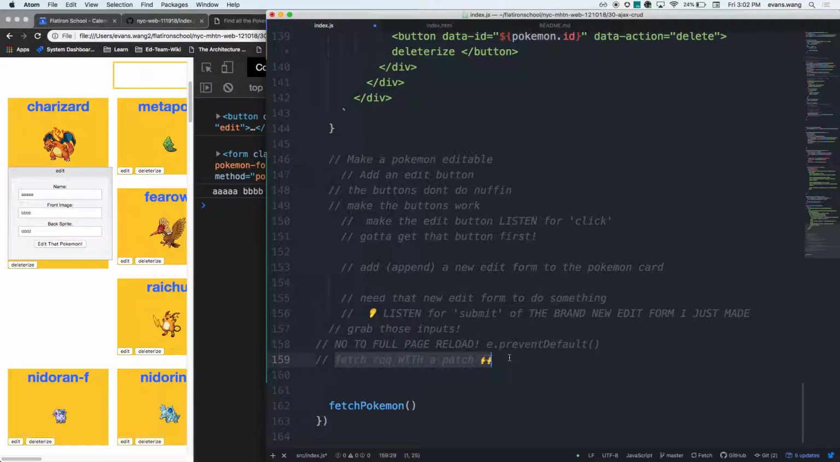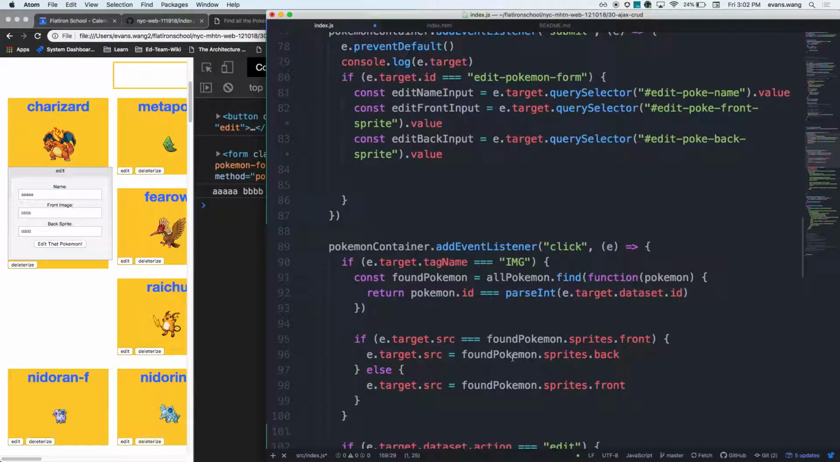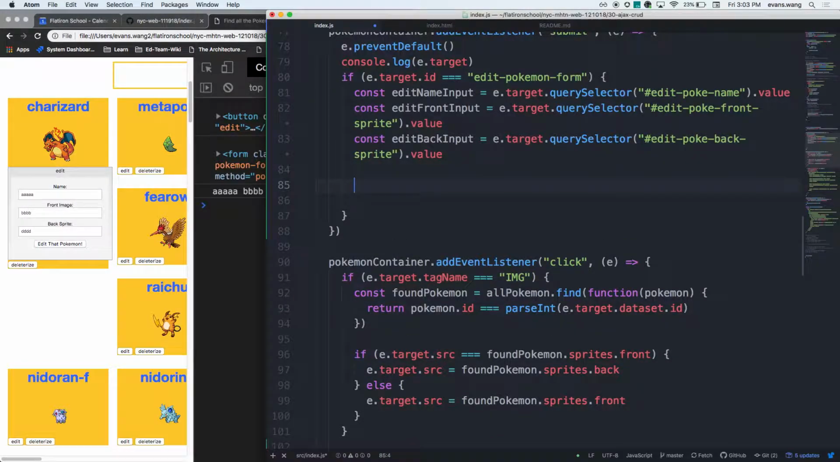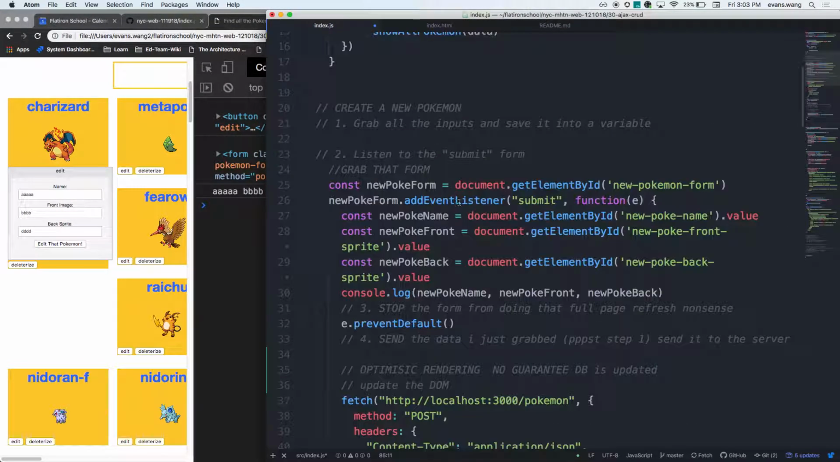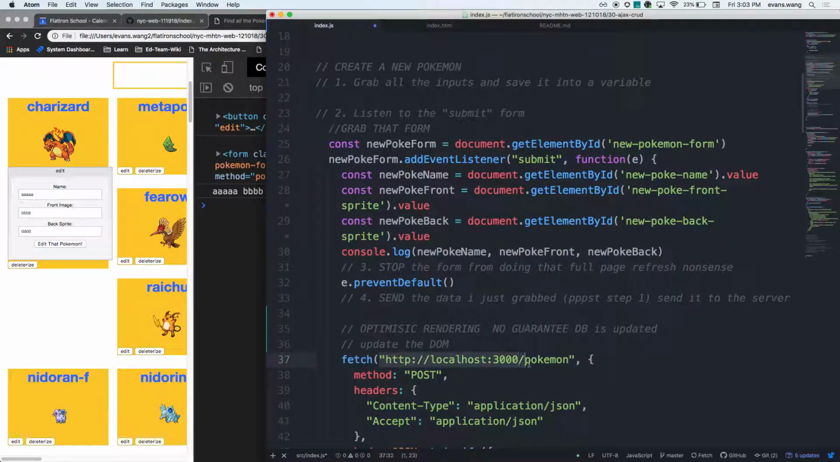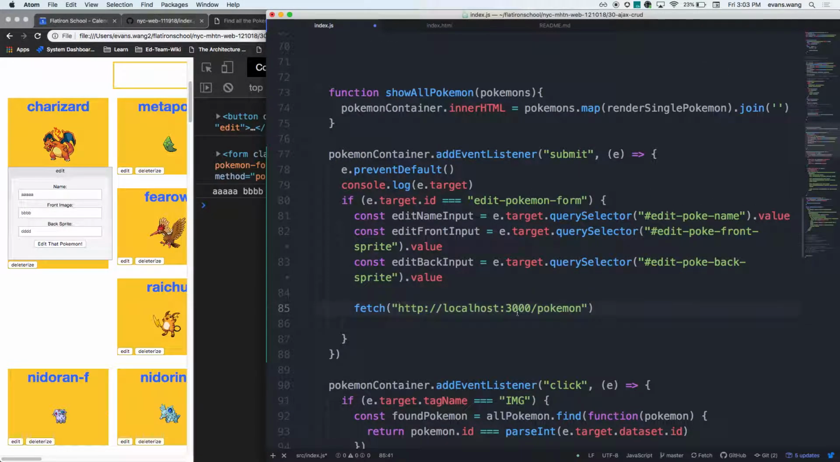And now we're finally getting to the patch, right? Because now that I have all the data, I need to actually update the server. Great. What do I do here? I'm going to send that powerful fetch request. And what is the RESTful route to edit a very particular Pokemon? Patch, right? Except we're missing something. That is the HTTP verb.